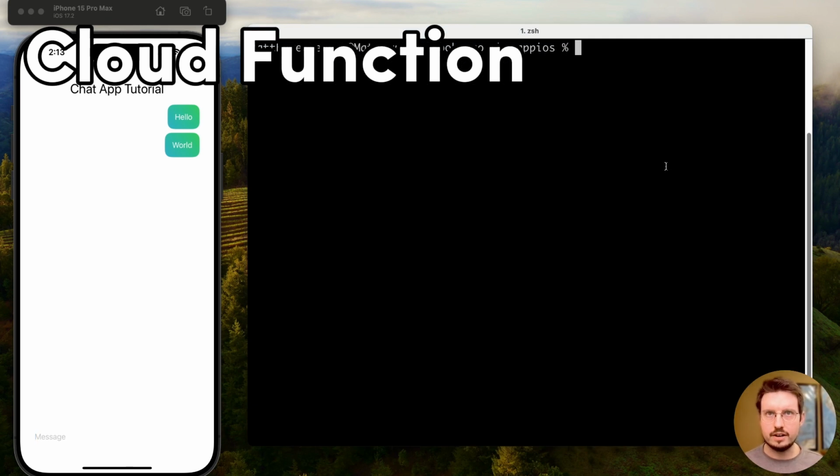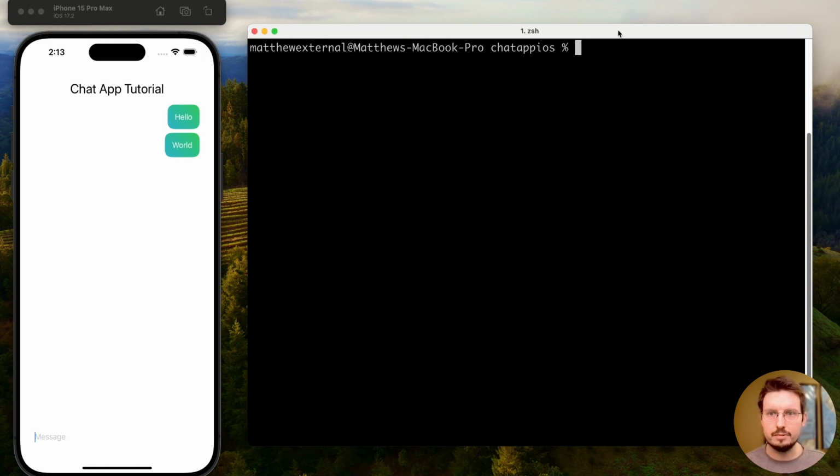Let's initialize our Firebase functions within our project. First, I've navigated to the project directory in the terminal. From here, I'm going to call firebase login, and that will log me into Firebase. In this case, I've already logged in. After I've called firebase login, I'm going to do firebase init functions.